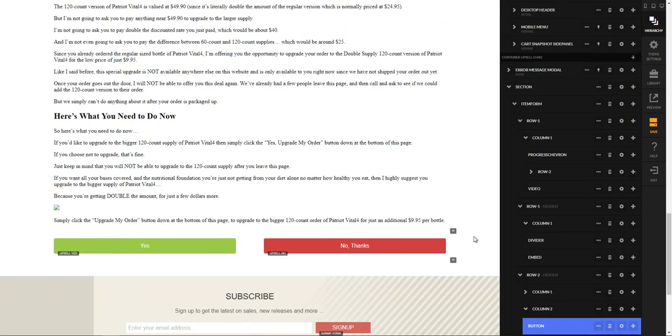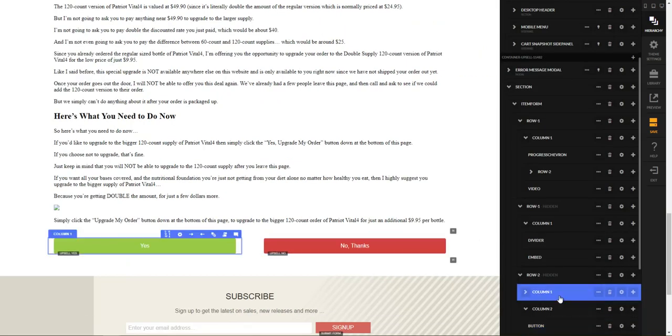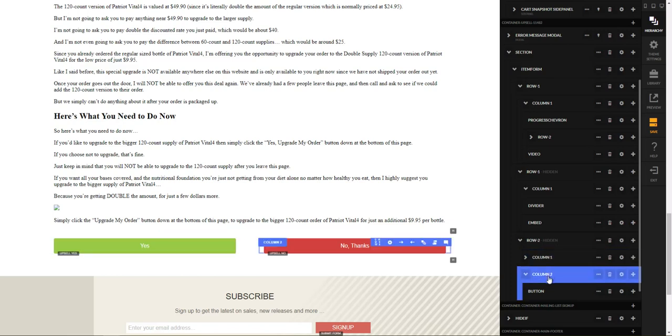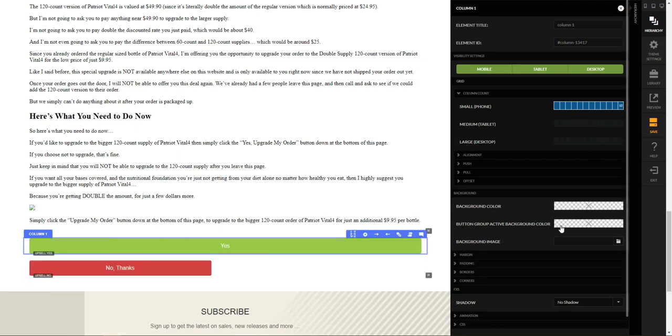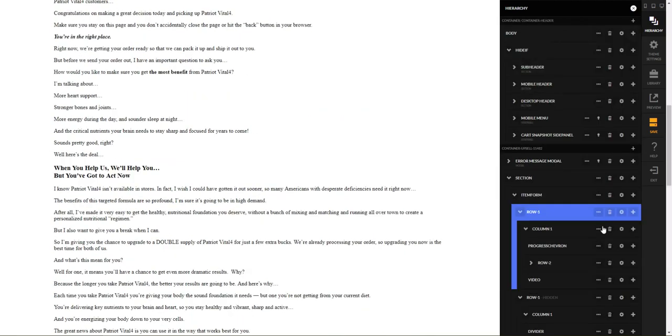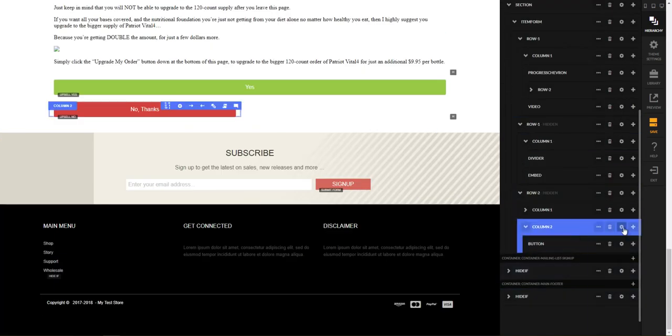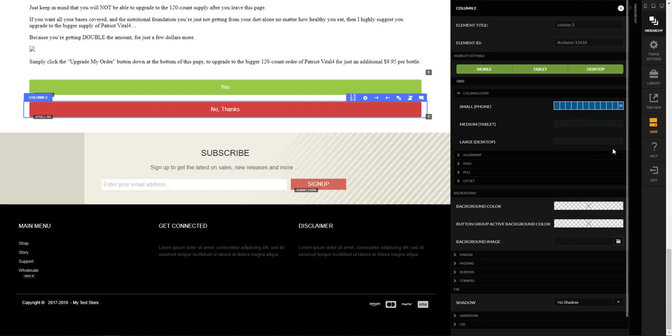So the first thing I'm going to do is take these two columns. We got two columns here. One contains the yes and one contains the no. And right now, on tablet and up, they're basically half width, or 6 columns. I'm going to remove that so they're always full width. Okay.